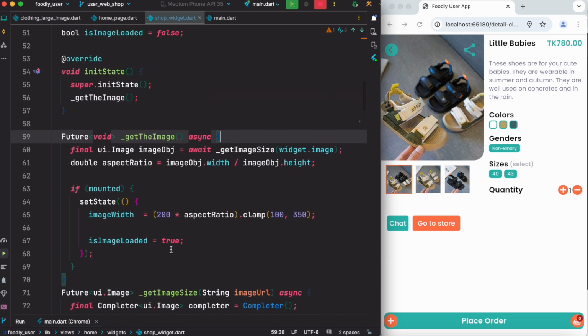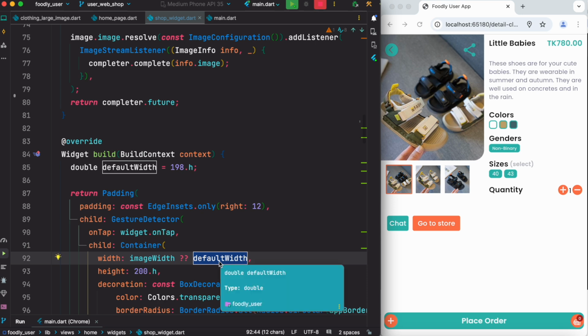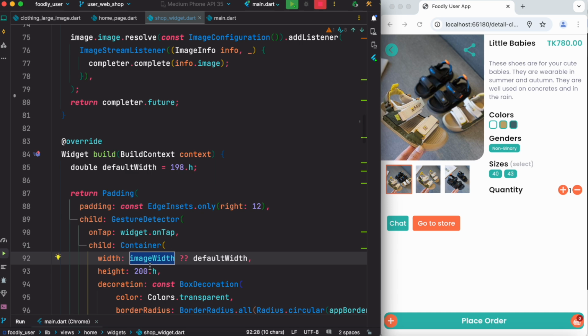Now once you have this piece of code over here, all you need to do within your build method is also have a default width, otherwise your screen will crash. So everywhere you want to use the dynamic width, in that place you also give a default width. With this, your image would be there, but once the image has been loaded completely, it will be replaced with the dynamic width. So that's how it works.